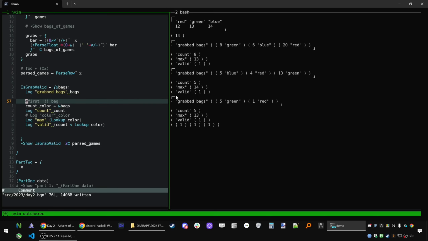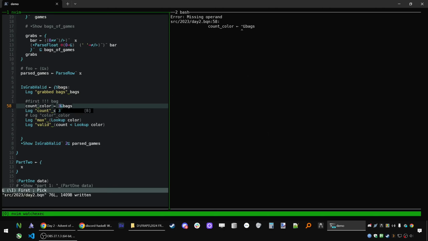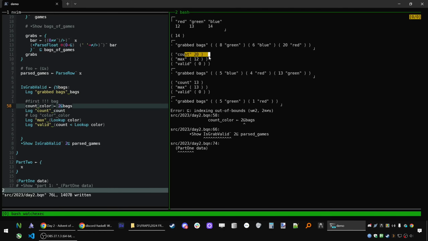Okay. Let's get the third bag. It's probably going to crap out because it doesn't have a third one, but that's fine. Sorry, the second one. There you go. This is not valid. Okay.